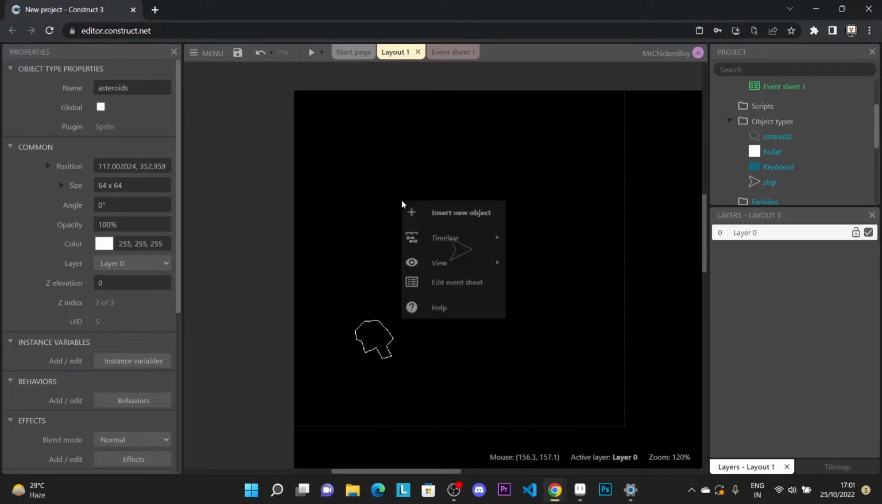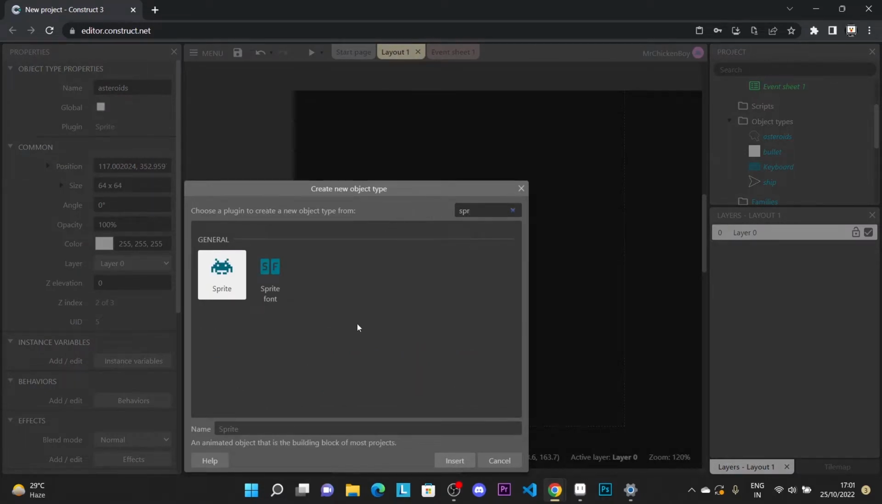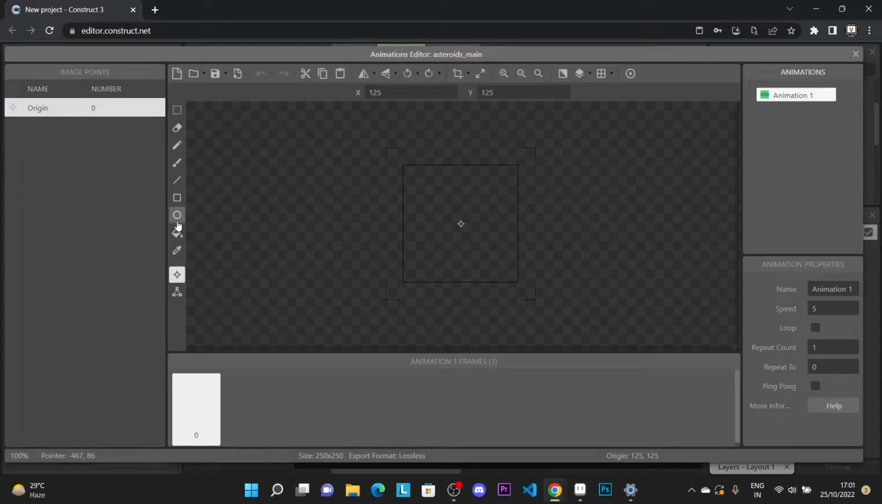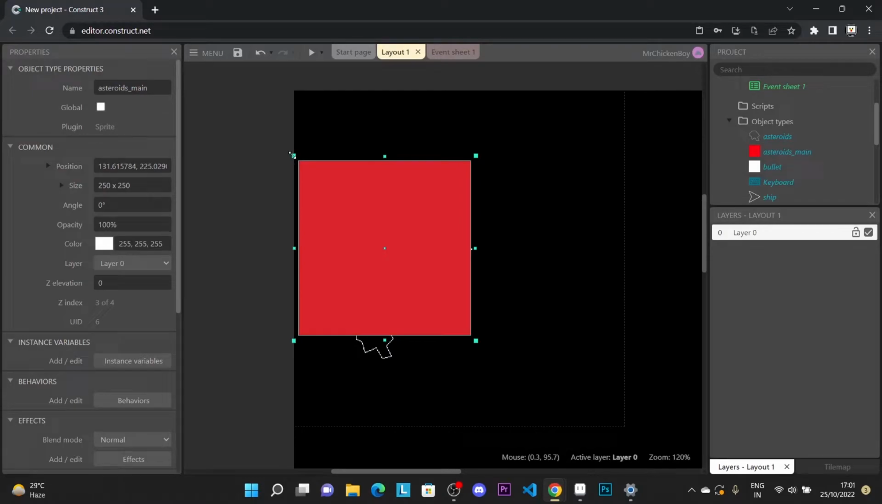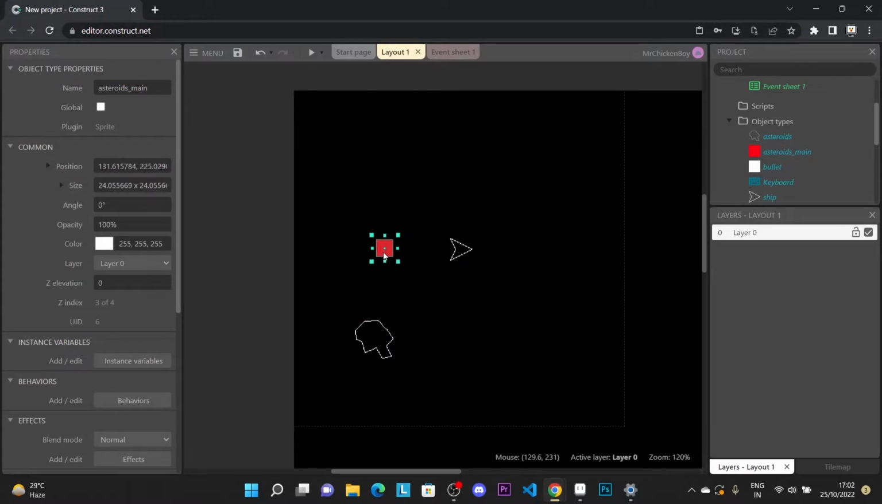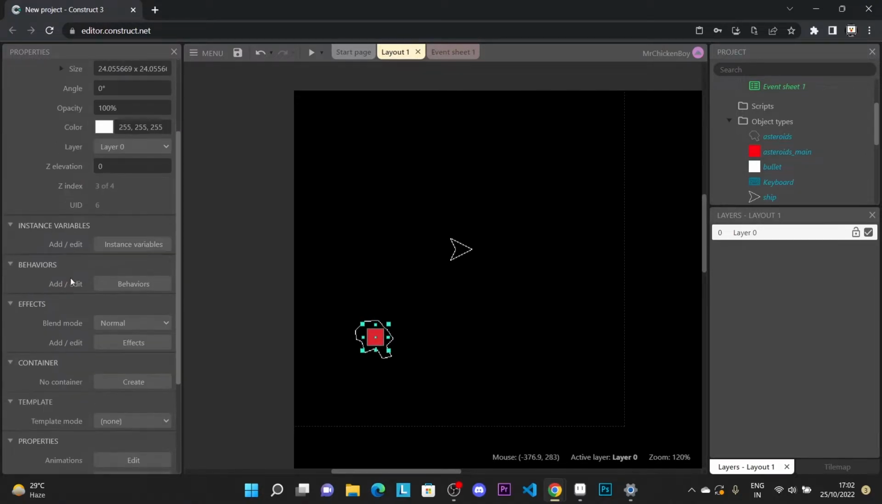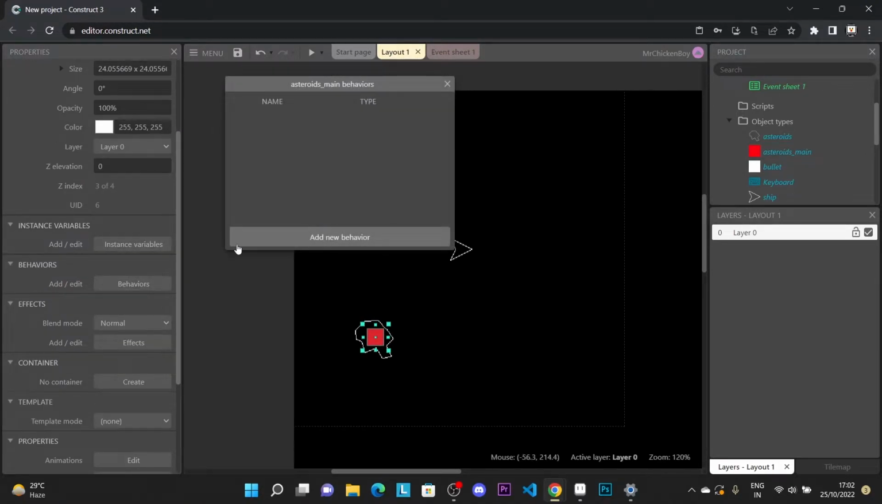Now what I'll be doing is right clicking, inserting new object, and searching for sprite. This will be the main body of our asteroid, which will not be shown in the real game. So I'm just going to write asteroids underscore main and press enter. This can be, as I said, any color you want because it won't be showing. So I'll be filling that in, reducing the size to anything because again it doesn't matter, and placing it here just for showing you. And now this will be the main body of our asteroid.